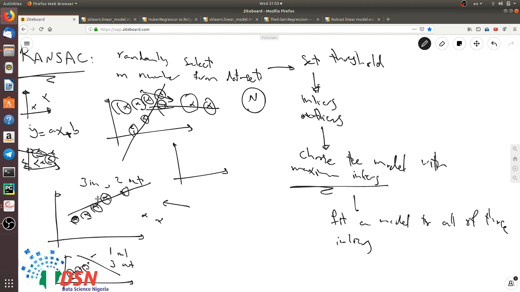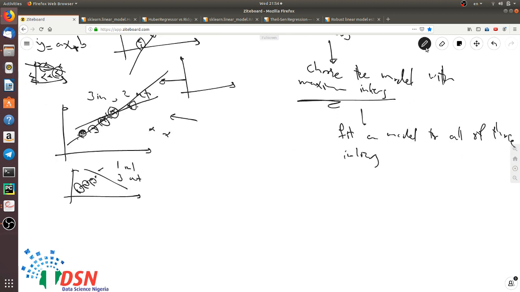And then at the end you will probably choose this one. So you know that these points are inliers. So based on these inliers, you fit your model to all of these data points. So you will probably end up with this as your last solution. So you ignore this outlier. So this is how RANSAC works.